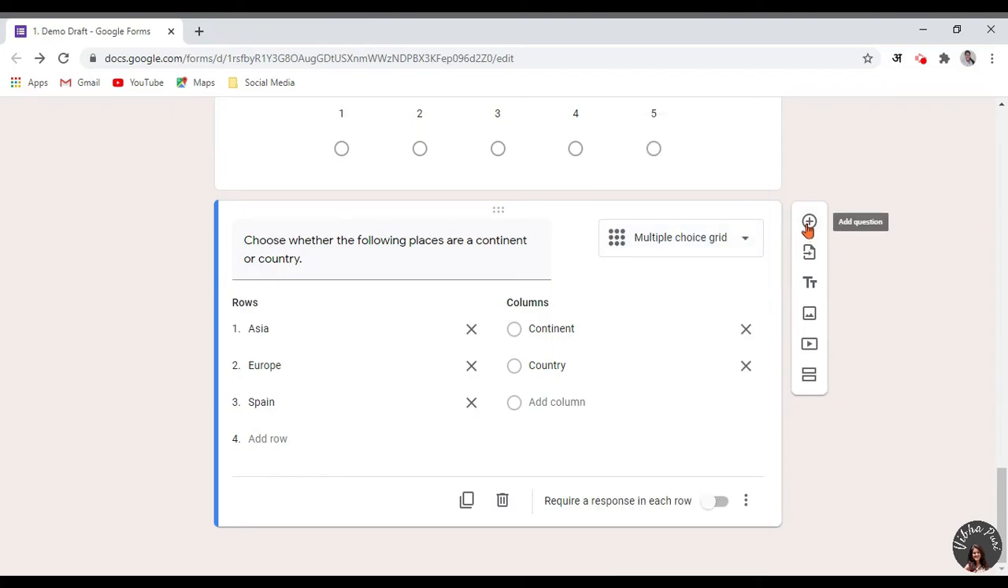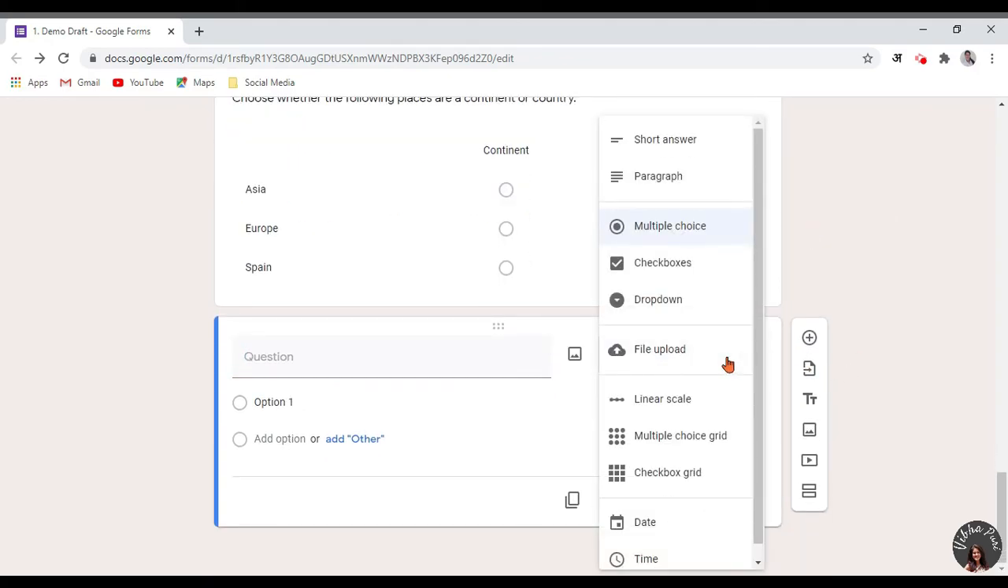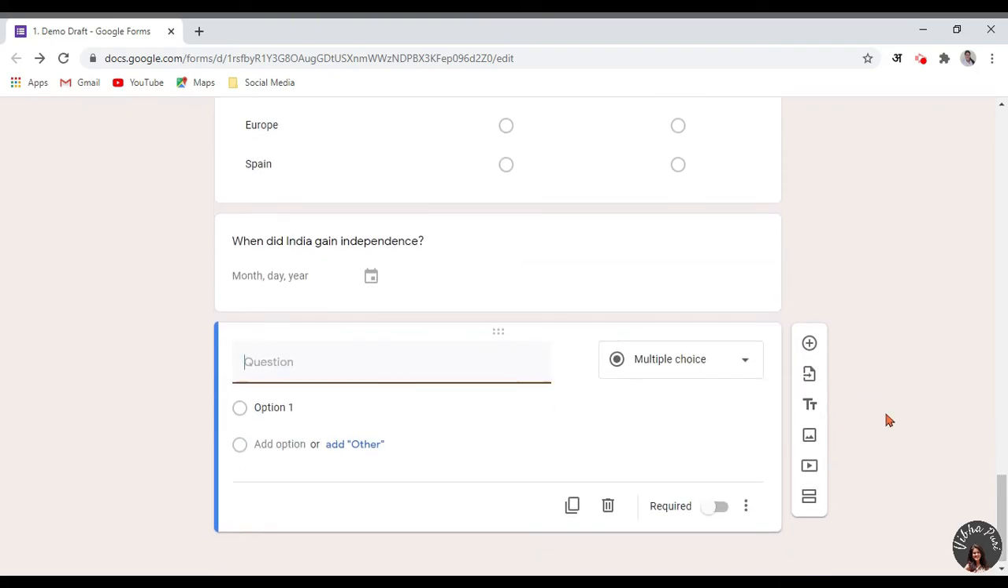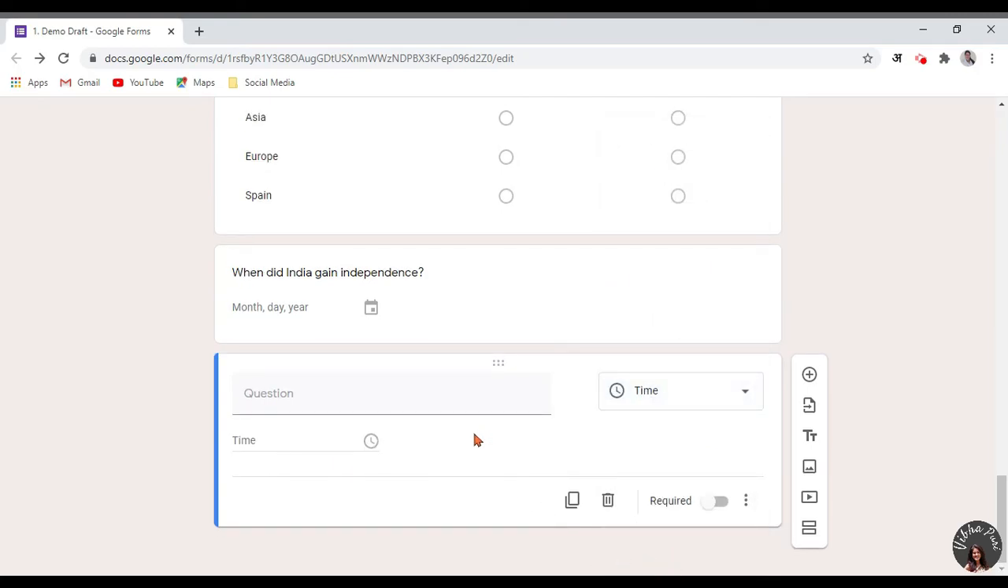Going to add in another question now and explore some other types. I'm going to date, adding in my question. In this case, the student will choose the month, day and year as an answer to this question. We have another type, which is a time question. In this case, the student chooses the correct time from the clock. So adding in my question here.